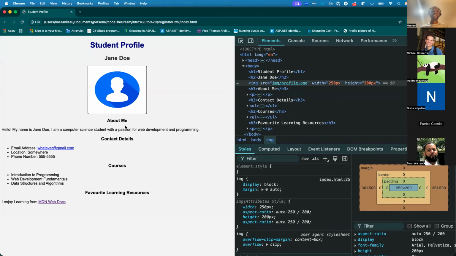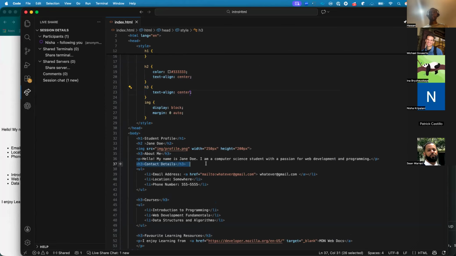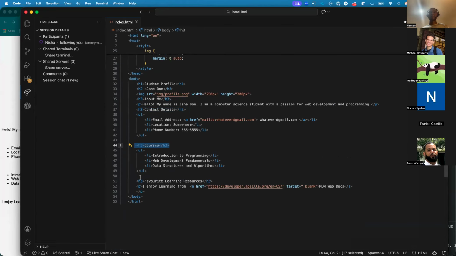Yes, it also did the contact details, and it did all the H3 because it picks all the H3 and applies the styles on all the H3 within the document. So which is fine, at least.